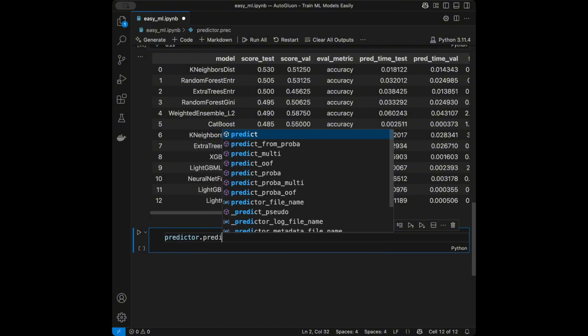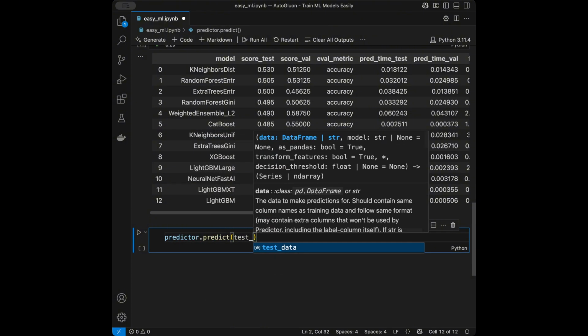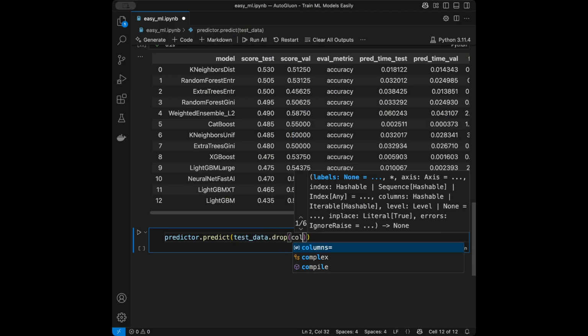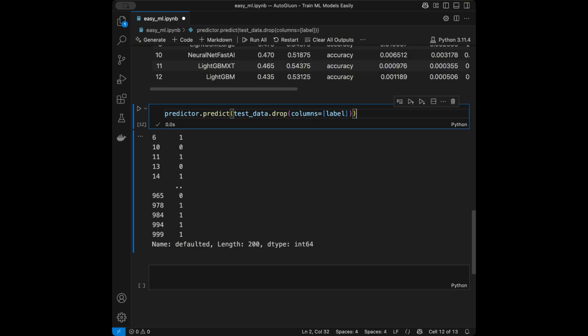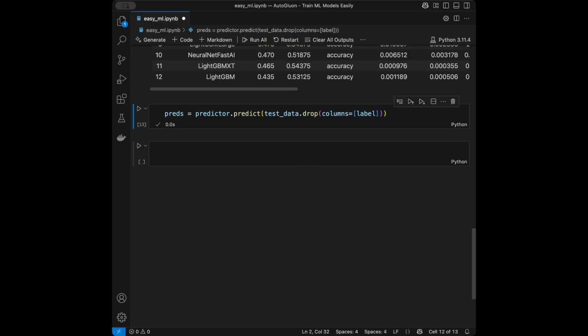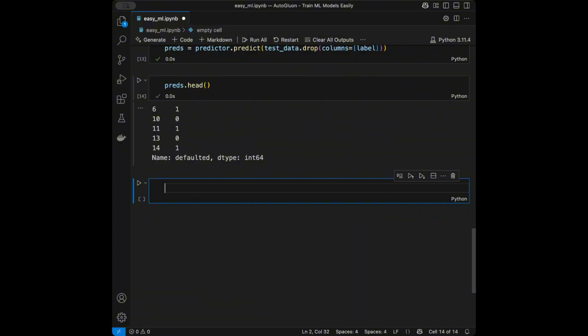predictor.predict, and we can directly pass test_data.drop columns, and I'm going to say label. So we are going to have an array like this, and we can set this as predictions, and now I'm going to call predictions.head, and here it is. We are predicting if we have defaulted, 1 or 0.